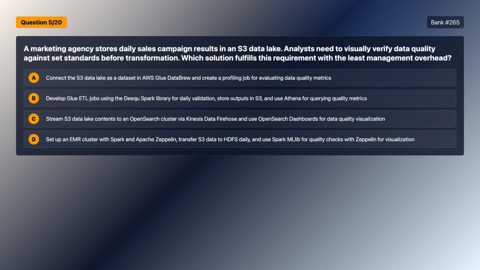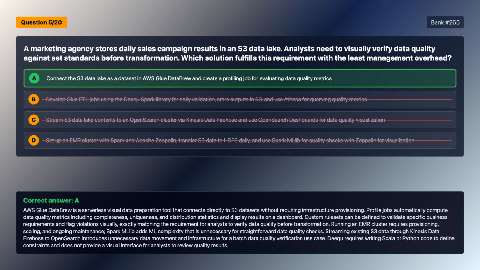Question 5. A marketing agency stores daily sales campaign results in an S3 data lake. Analysts need to visually verify data quality against set standards before transformation. Which solution fulfills this requirement with the least management overhead? Select one answer. Review the answer choices on screen. The correct answer is option A.